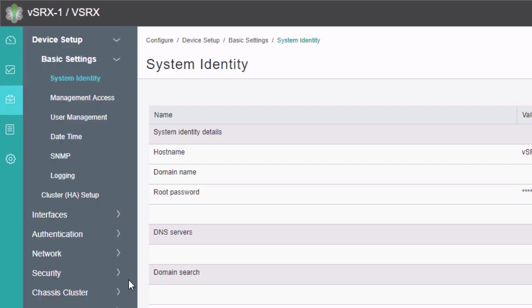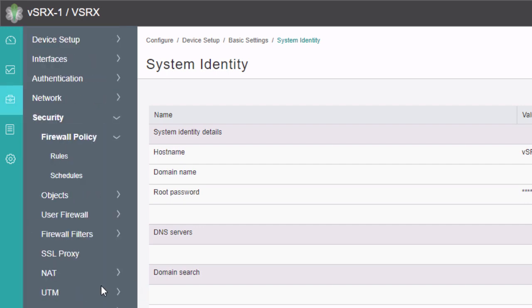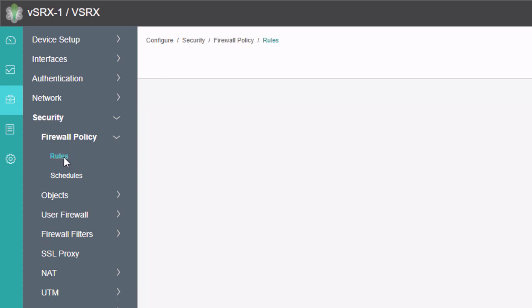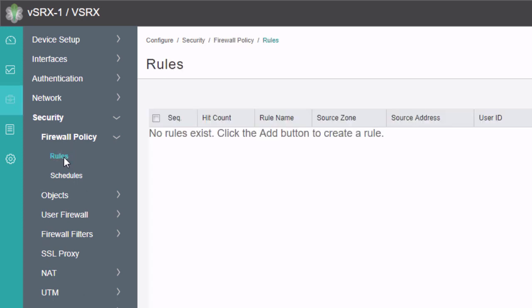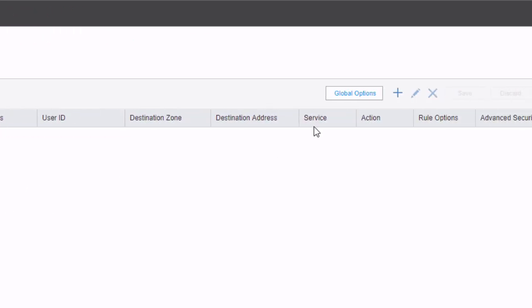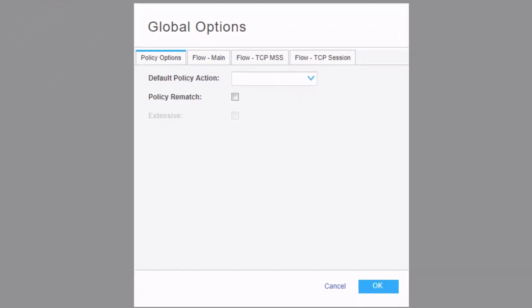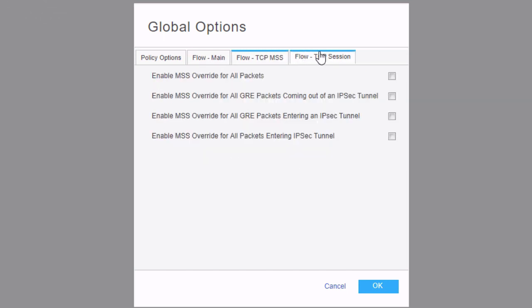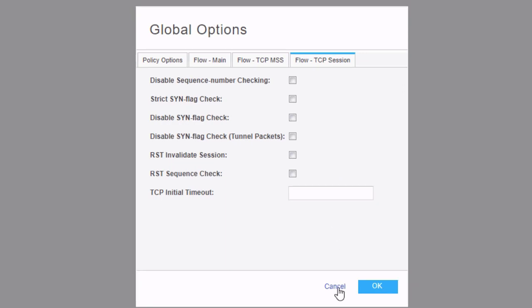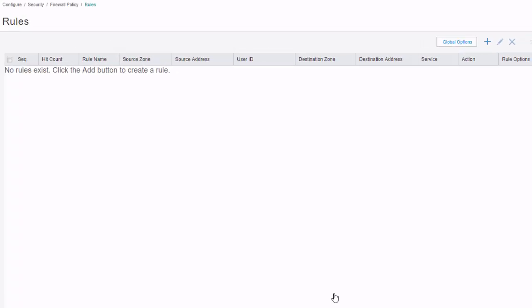And we need to go to security, and then firewall policy, then rules. You can see here we have no rules configured. I do want to point out you can select global options and configure some global options such as the default policy, the policy rematch feature, the flow options, and things like that. We don't need that for this example though.